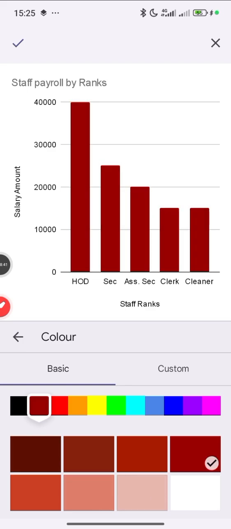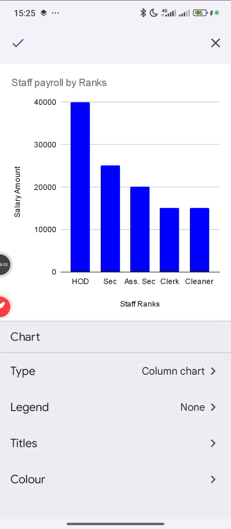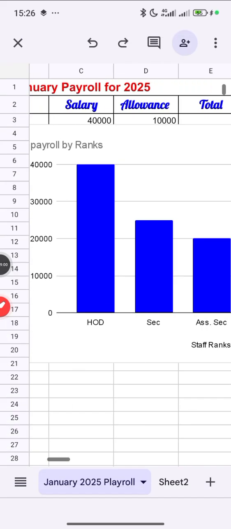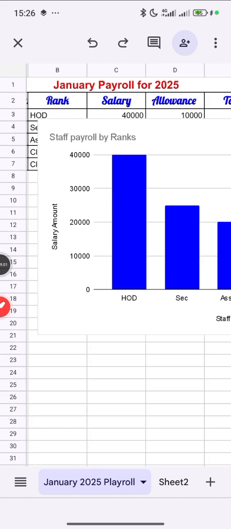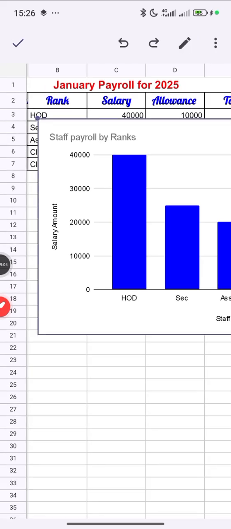All right, so let me say I want to go for blue. Yeah, GAT's main color or major color is blue. So let's go on blue. Okay, so we'll go back, and our chart is ready for insertion, so we can insert. Good. So here is your chart.